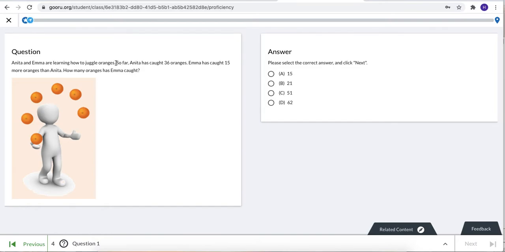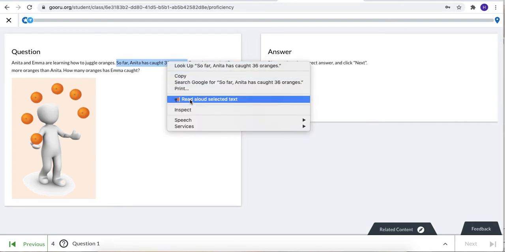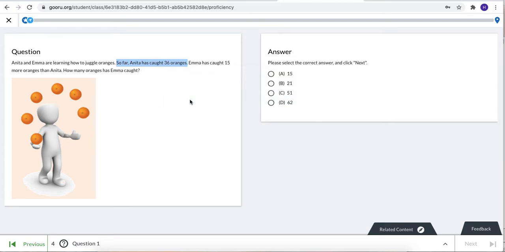The way this works is we simply need to highlight the text we want read aloud. Then right-click and select Read Aloud Selected Text.